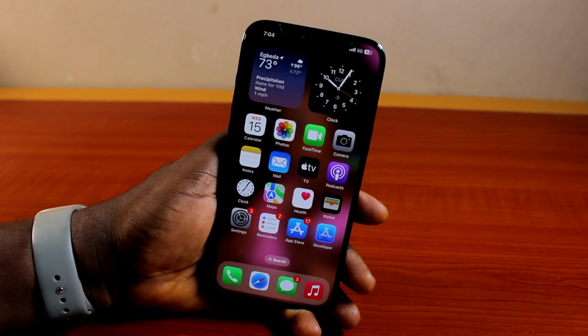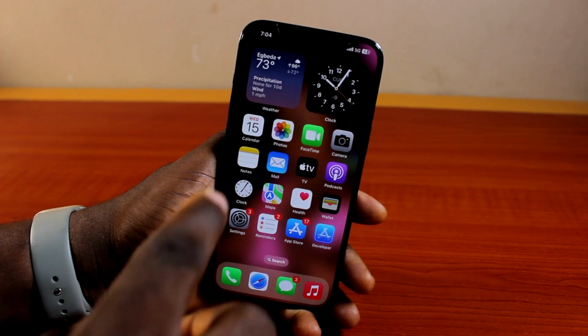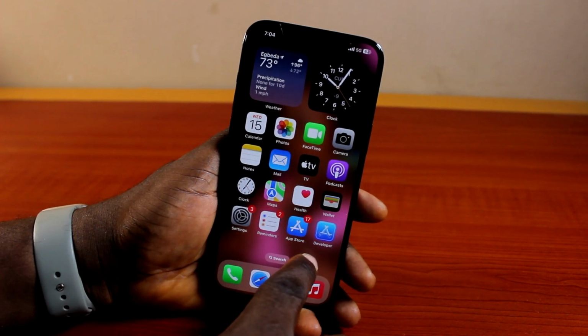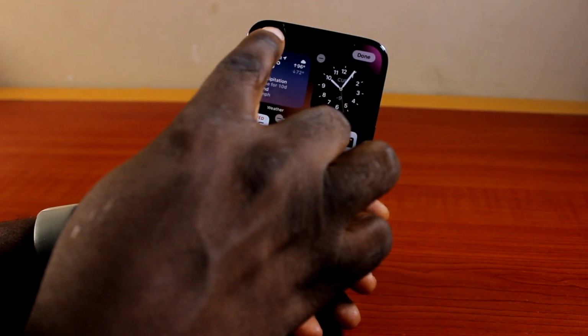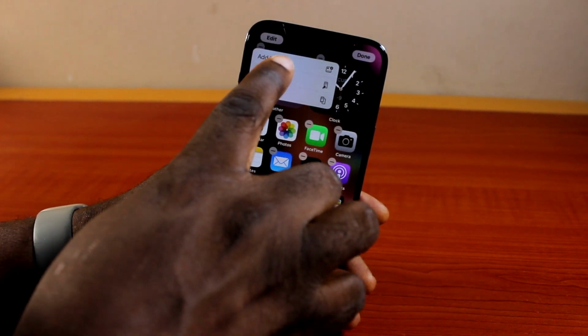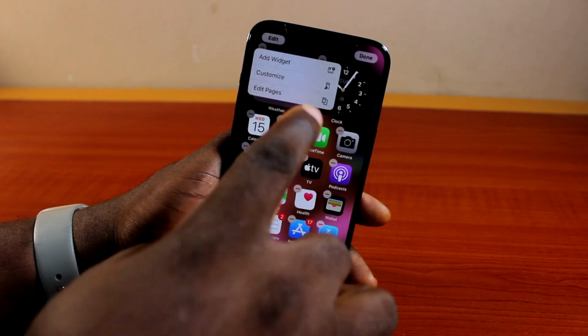Another way you can use to add a certain widget on your iPhone is to just press and hold the iPhone home screen. And once you see all the applications jiggle like this, go ahead and click on Edit at top left. Then select Add Widget. You see that? So go ahead and click on that.